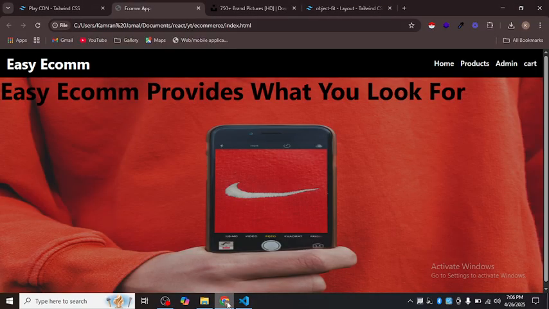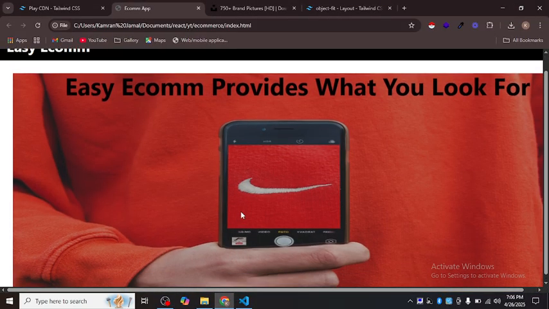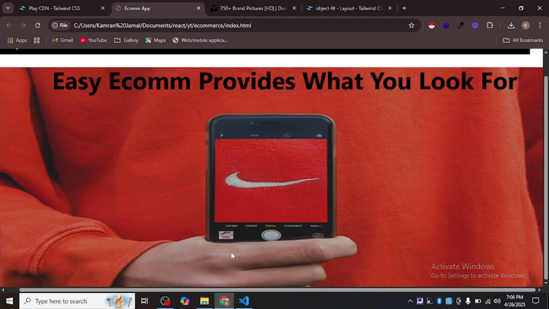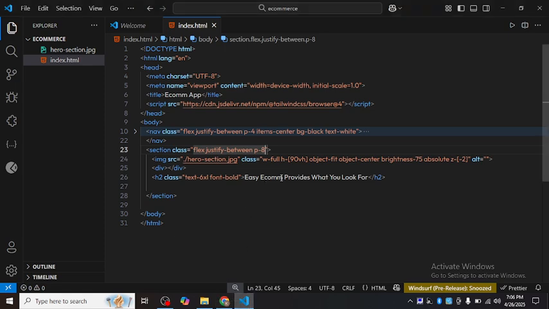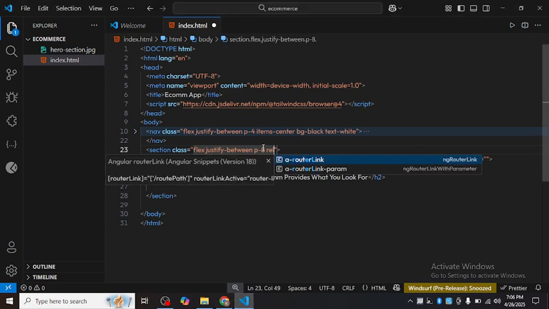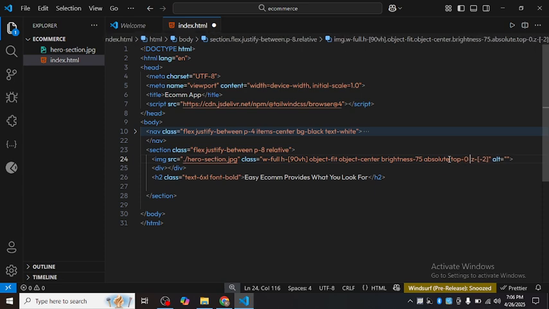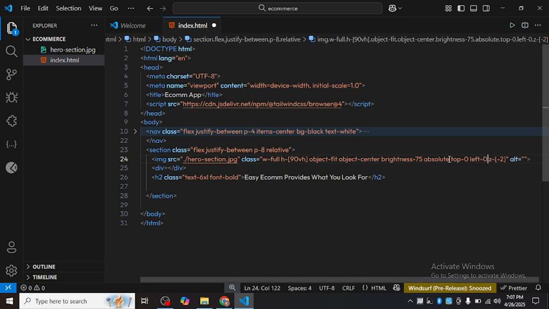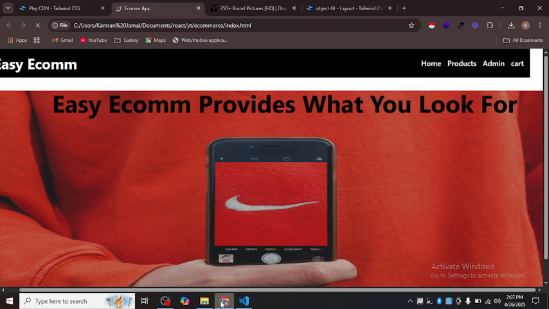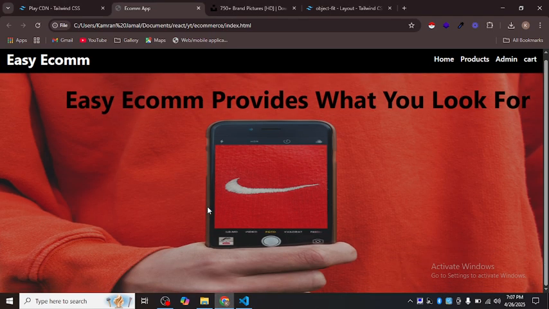Now let's see what is happening. Okay, it is now from every direction, but I wanted the image, this should be relative, and this should be from top 0, from left 0. Okay, I think it should work. Now it's pretty awesome.